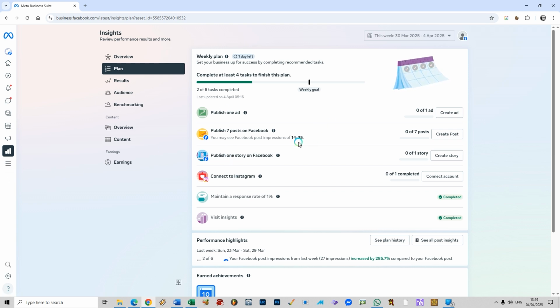So the plans are actually a pretty good idea. You don't have to do it every week, but I'd recommend, if you are using the Business Suite, maybe every now and again follow the plan. And again, the plan is generated automatically by Facebook based on the number of followers you have and the kind of activity that your page has been generating.